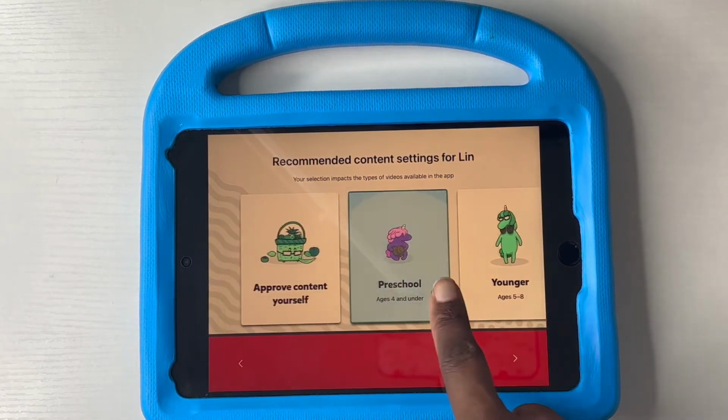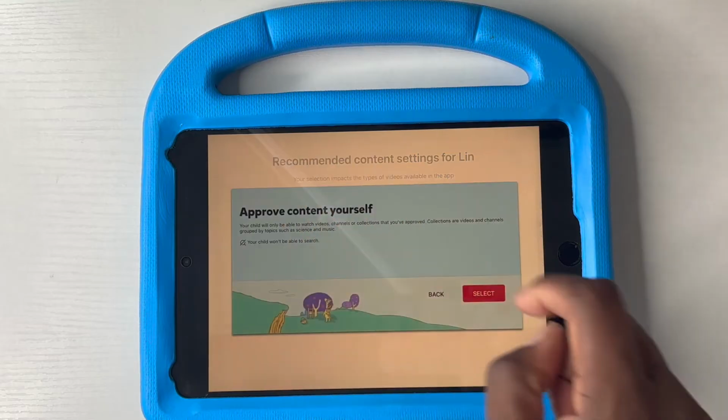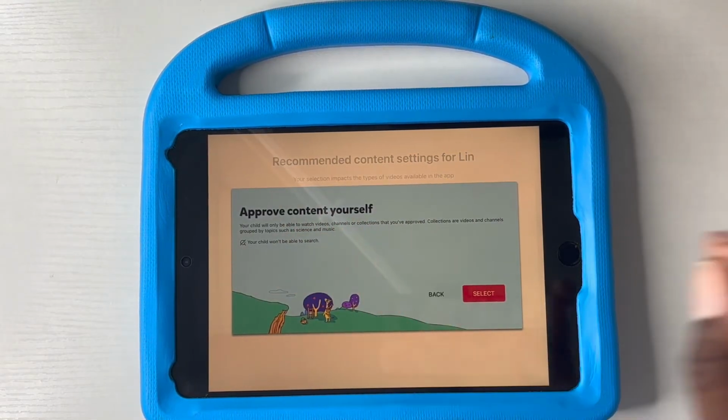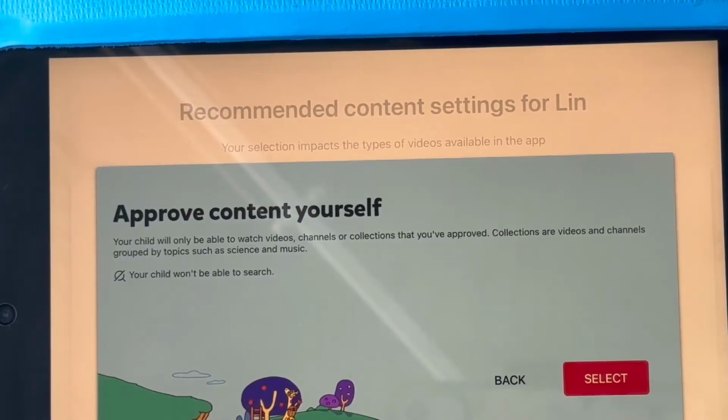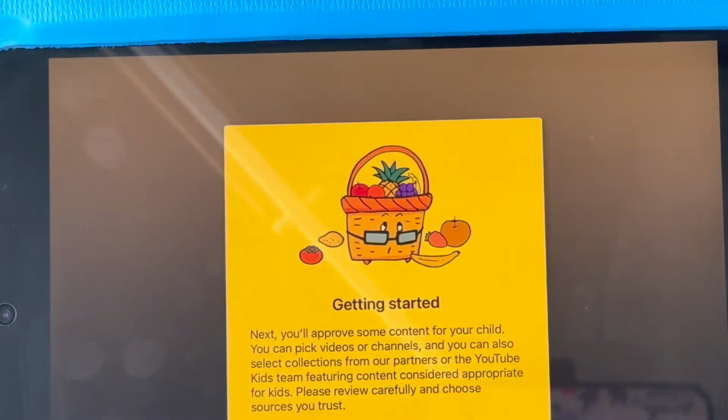So they have preschool, younger kids, and you can also approve content yourself. And this is what I use for my child because he's 2. And even the videos that they show for the preschoolers, I feel like are not appropriate for him. So I want to choose my own videos for him.